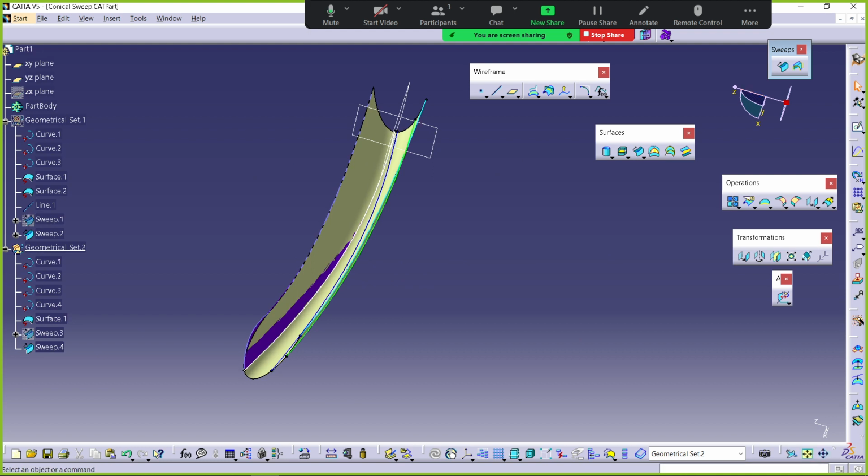Is there any doubts on this 21 types of sweep? Okay, okay, sir.